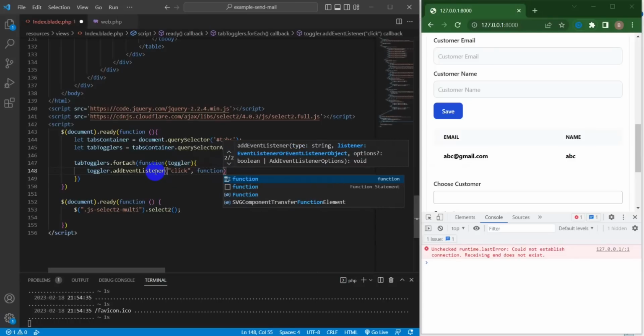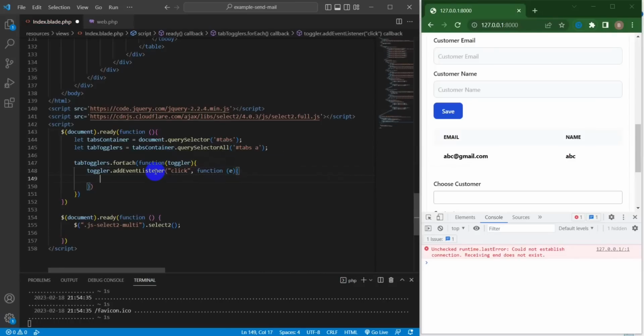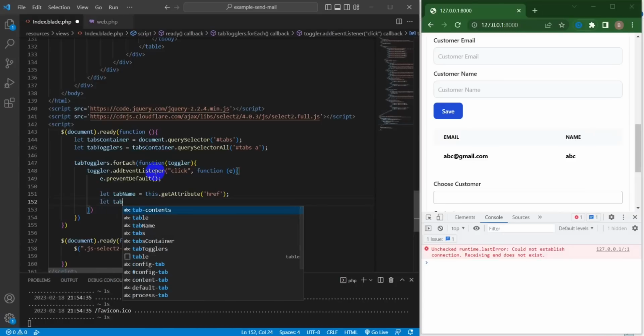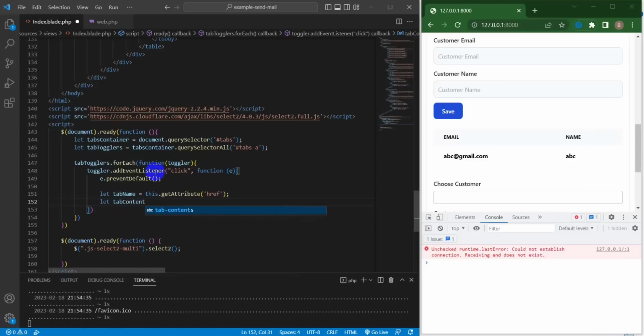It then adds a click event listener to each tab toggler using the for each method. For each toggler, the event listener will perform the following actions when the toggler is clicked. Prevent the default behavior of the click event, which is to follow the link's href attribute and navigate to a new page. Get the href attribute of the click toggler, which contains the ID of the tab to be displayed.